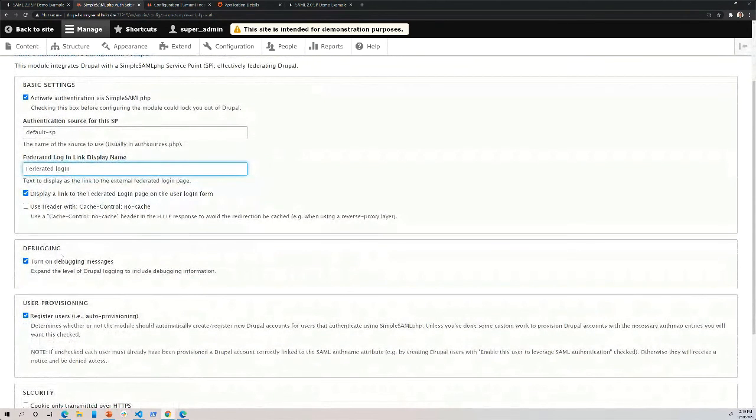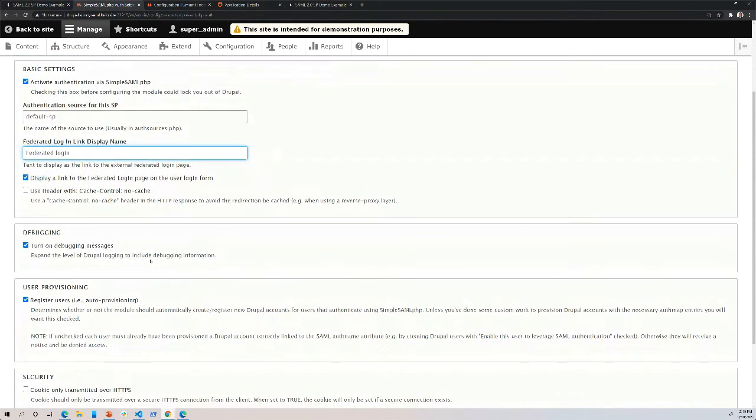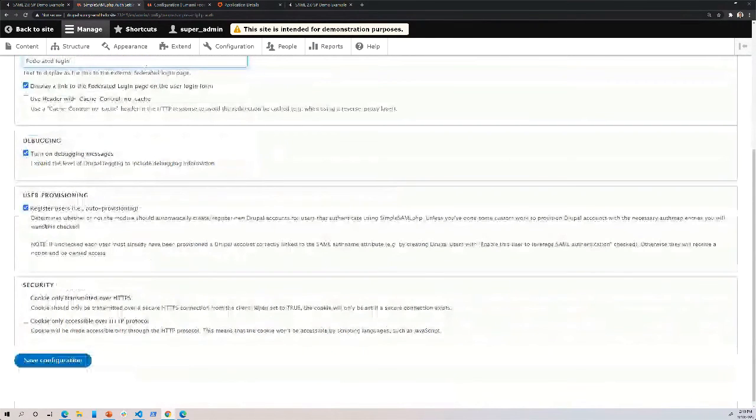Then early on, when you're trying to make sure that things are going well, you can turn on debugging for some improved logging. We almost always want to register users when they SSO in, so if they don't already exist, it'll create them. Then I don't usually ever mess with the security one.